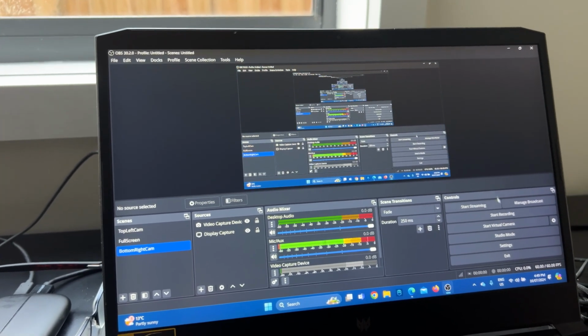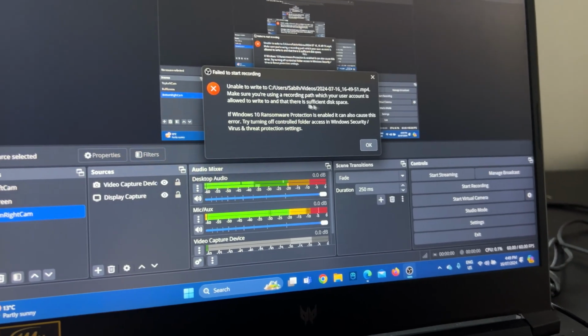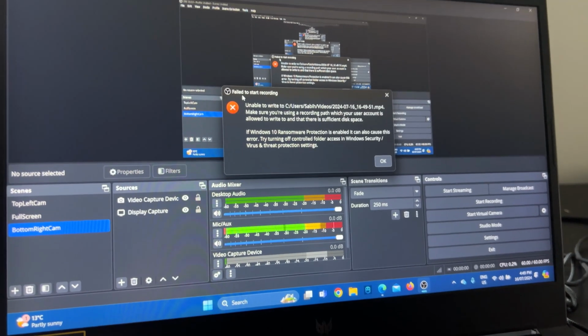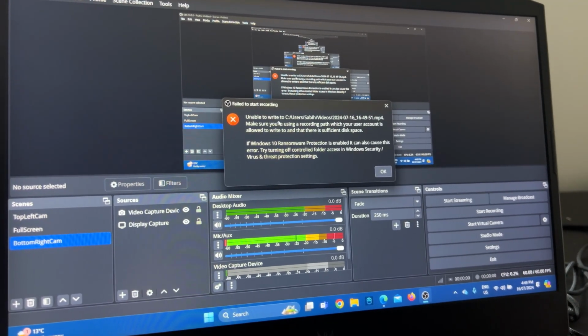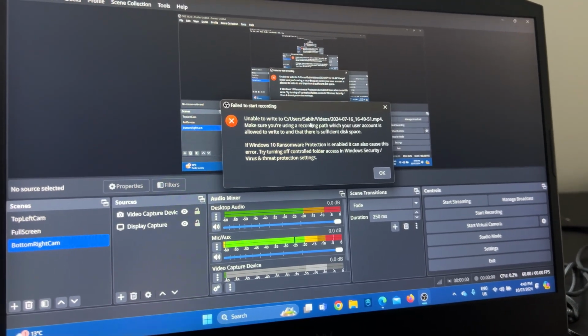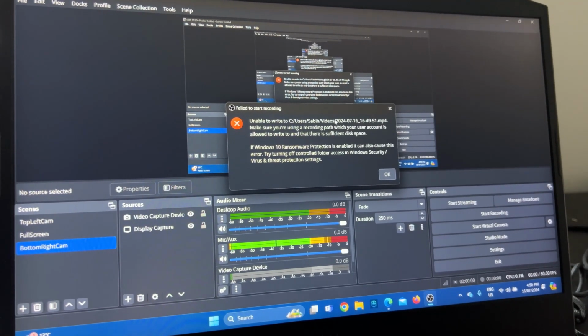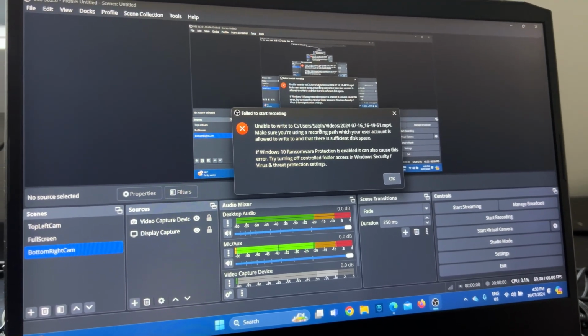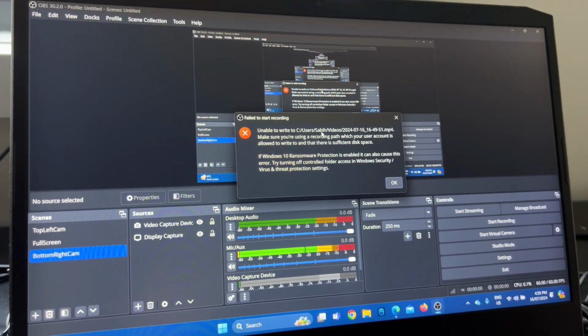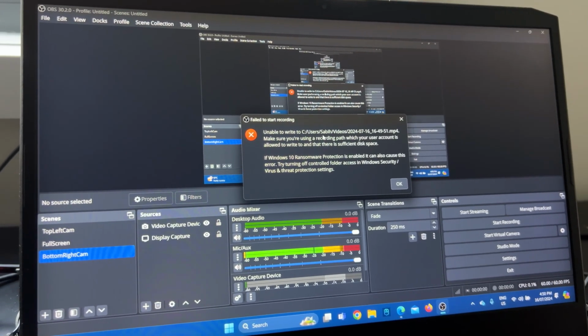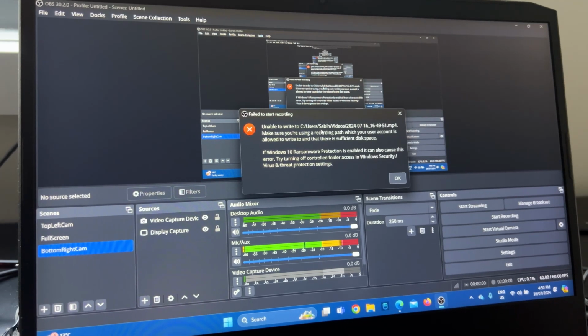So when I click on start recording, you will see this error message: failed to start recording, unable to write to this folder. Normally it's the videos folder where the OBS software saves your file, and it's giving me this error message. So right now I'm going to show you how to fix that error.